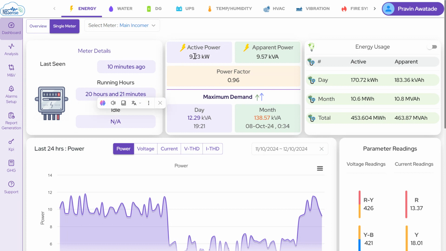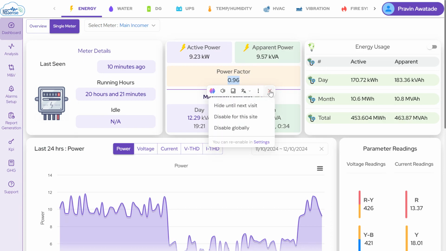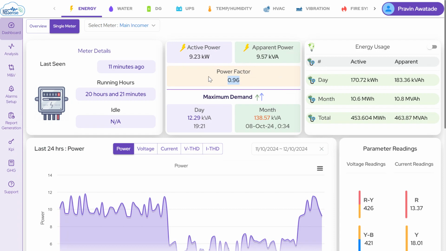Then in the power parameters we can see the active power, apparent power, and power factor. People with an electrical background or general facility people can understand this concept. So these three powers we can see here. There is one term we call maximum demand, day and month, with its date and timestamp. We can see at what time and which maximum demand was recorded, which is in kVA.